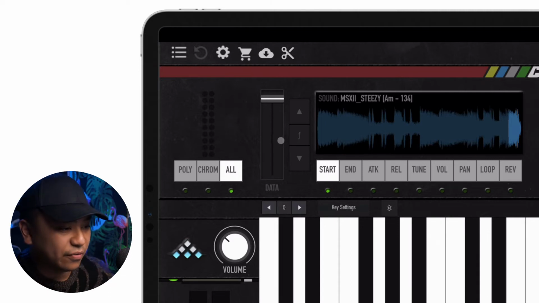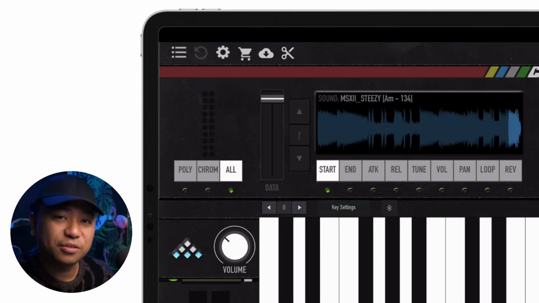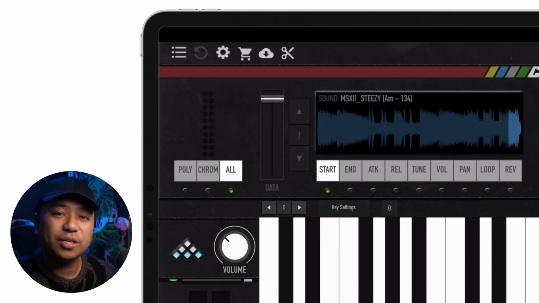On the left, we have our data adjustment slider and data adjustment buttons, which are used to edit the sample data functions. You also have the operating modes, which are polyphonic, chromatic, and all, which are also used to set the playback and editing options for the sample data functions, but we'll get into that in a later video. Just a quick side note, activating all will make changes to all sample chops from the sample data functions, and not activating it will only make changes to individual sample chops.